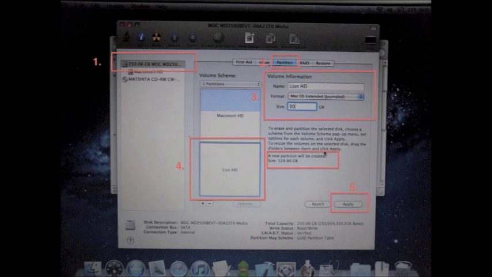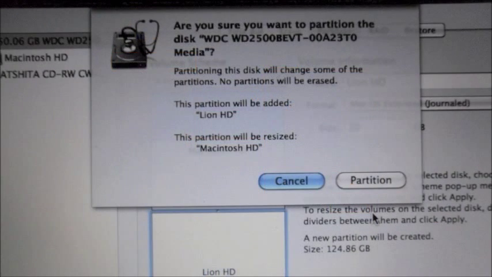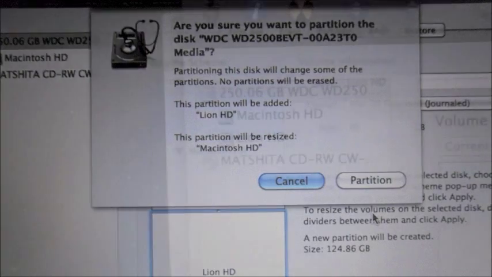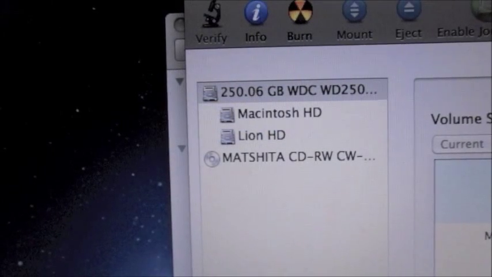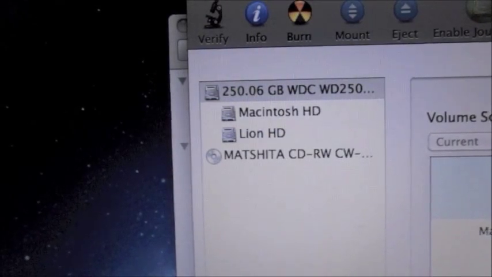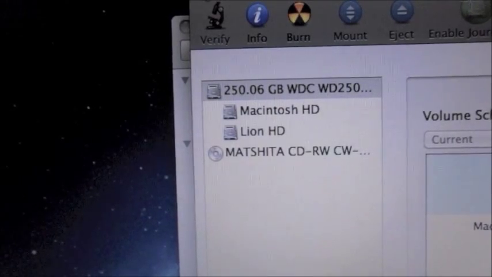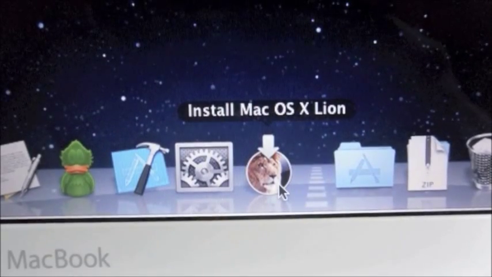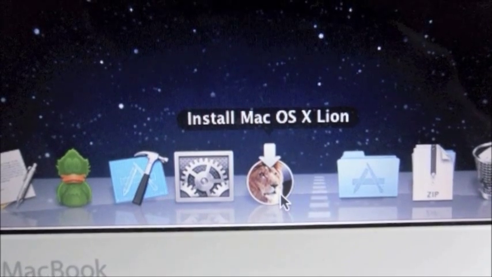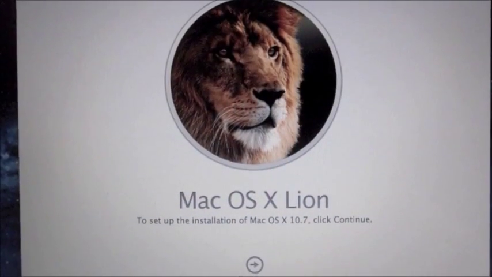When you are happy with your new partition setup, click Apply and confirm that you want to partition your hard drive. You will now have to wait a few minutes for Disk Utility to create your new partition. When this process is complete, you should see the new partition appear in the left-hand side list in Disk Utility. This is all it takes to set up space for multi-booting Lion. Next up is part 2, where I go through the actual installation and setup process.